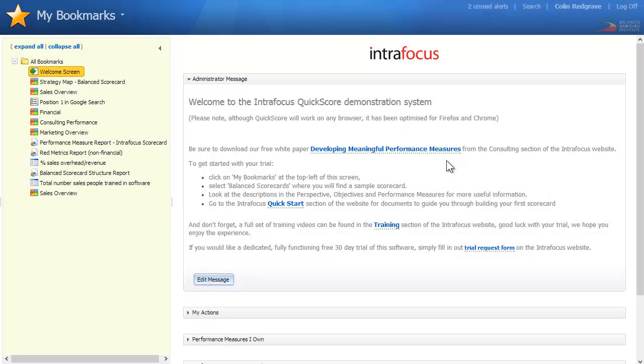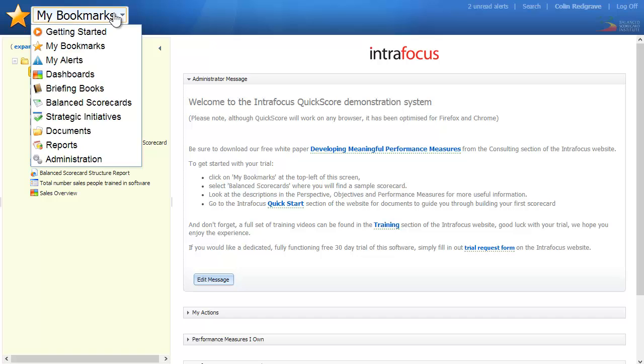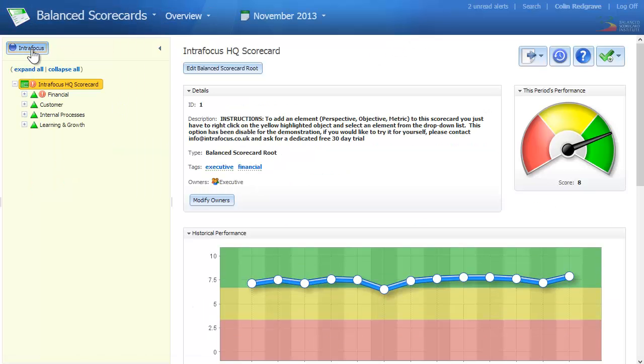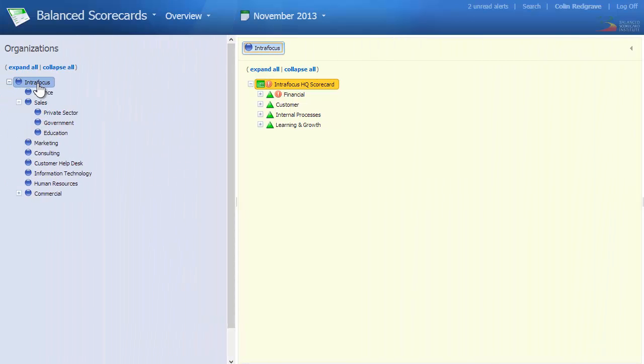How to set view permissions. View permissions are determined by two things. First, the organisational structure. This is a typical organisational structure. And second, by groups assigned to elements within the structure.